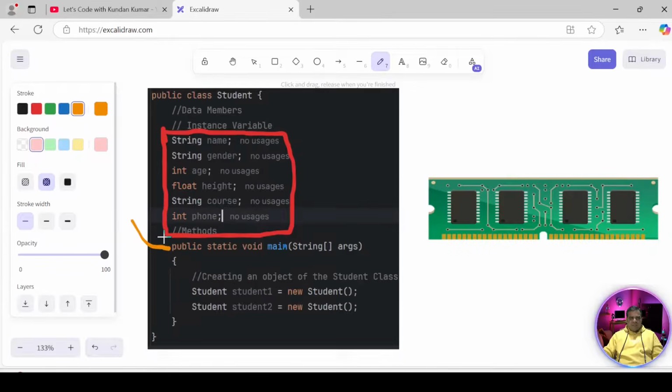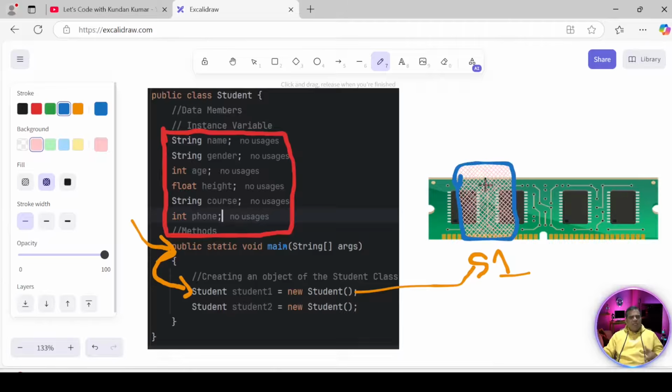entry point. The system will come inside and create one object, student1. I will consider S1 as student1, which will be created in the RAM. As soon as it is created, a space is allocated in the RAM. So what are they going to maintain in this space? This space is going to maintain these instance variables.